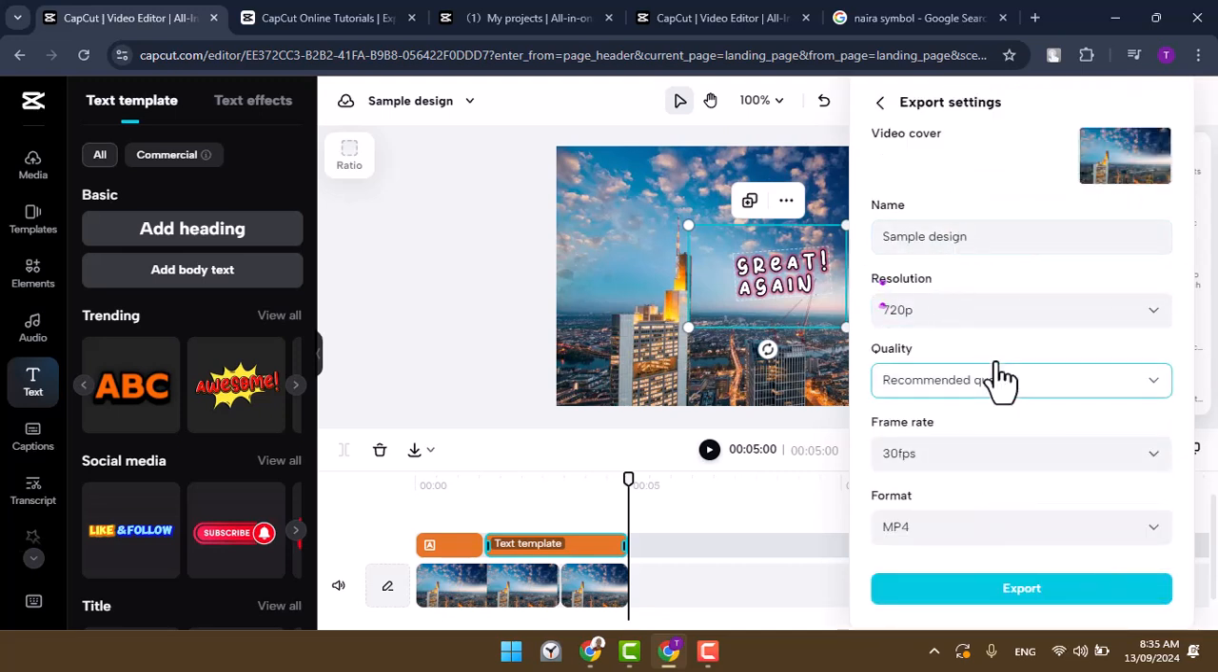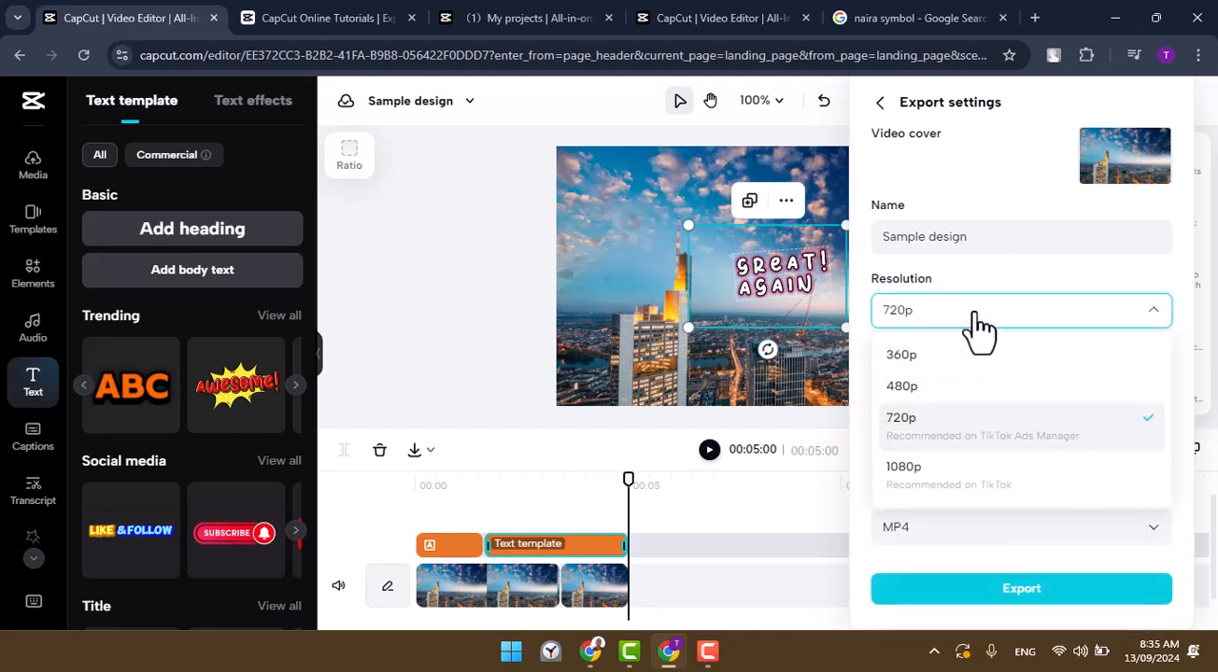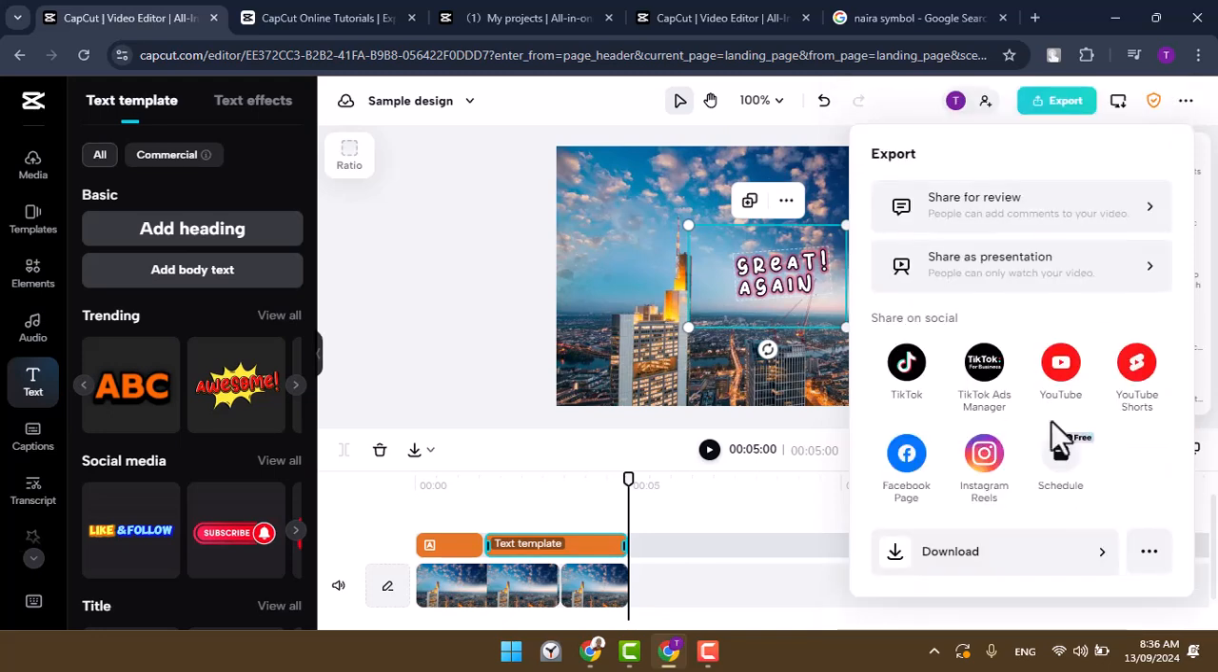If you want to download, you can click on download. You can choose the name, the file format, and the resolution, and then you just export it. So this is a very, very powerful tool. And if you want to download it as a GIF, you can click on this and download it as a GIF.